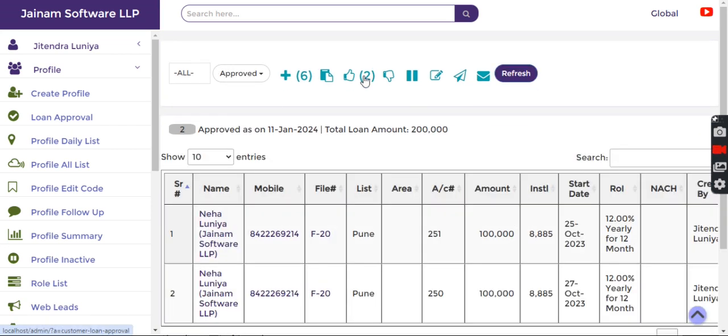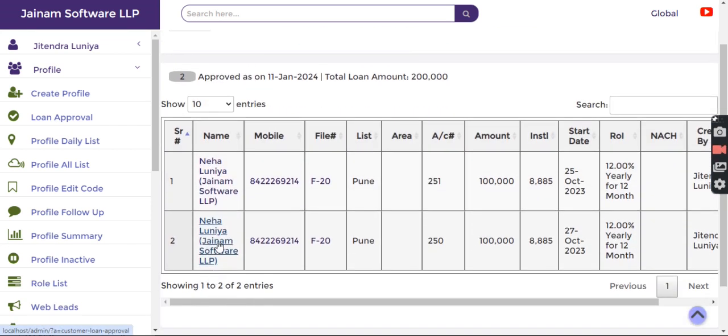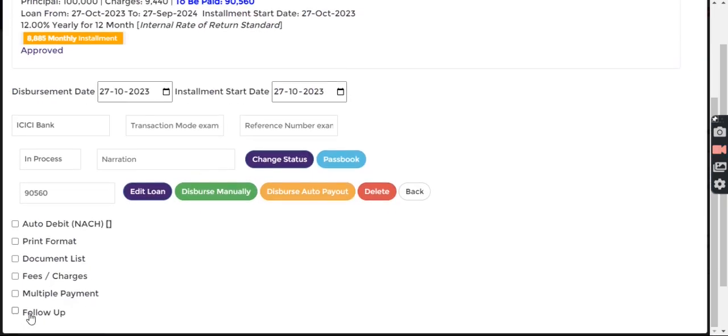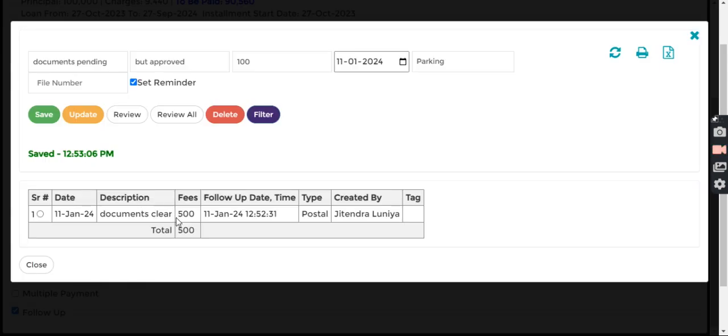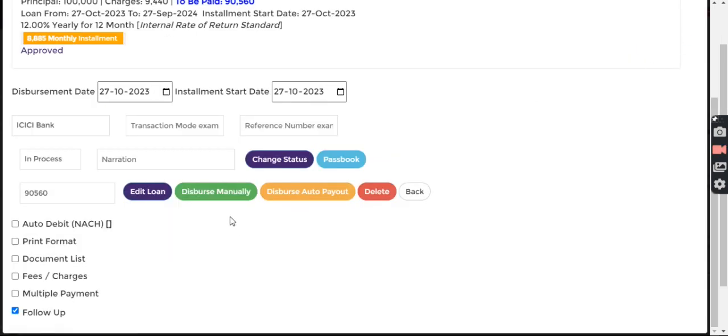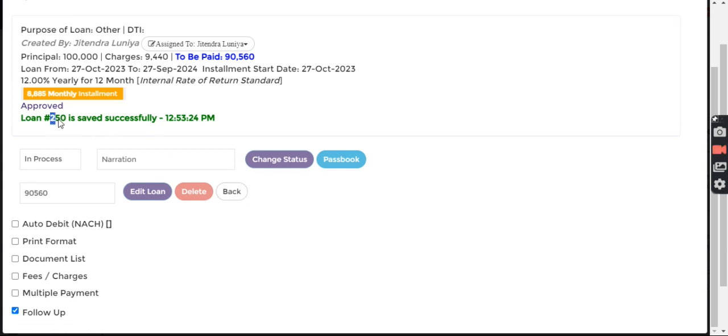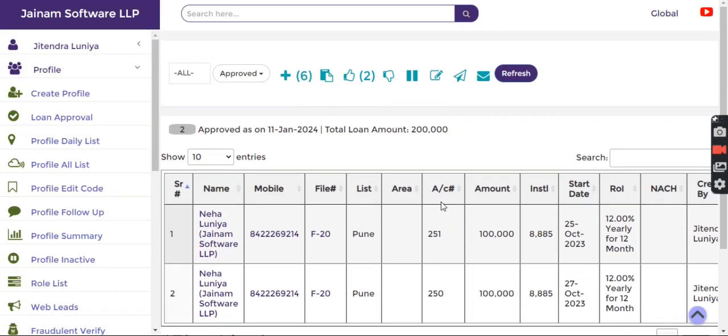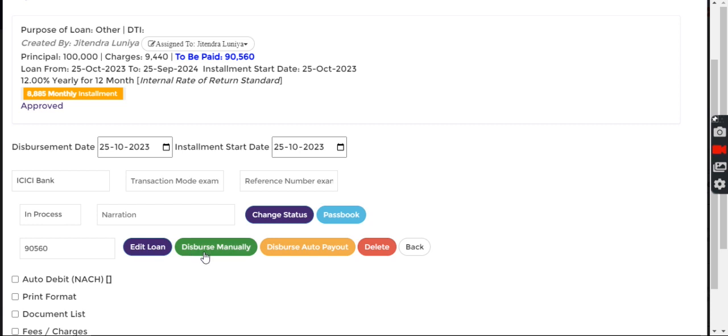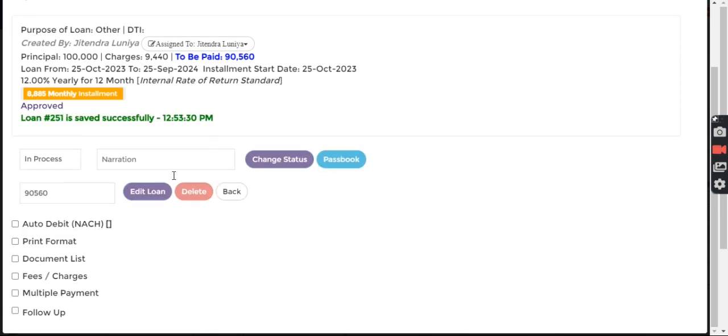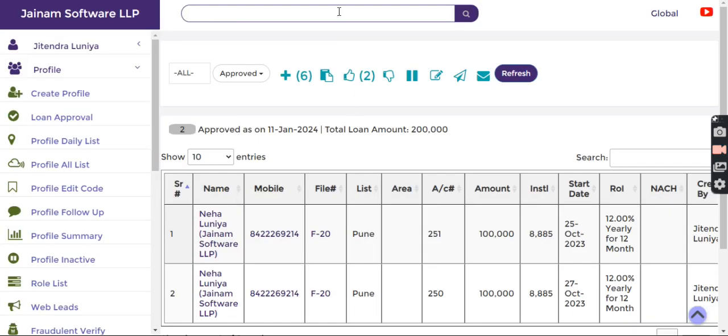I have 2 loans approved. I click this one where I had added 500 and disbursed. Loan 250 is created. I click the first one and disbursed 251. I search loan 250.